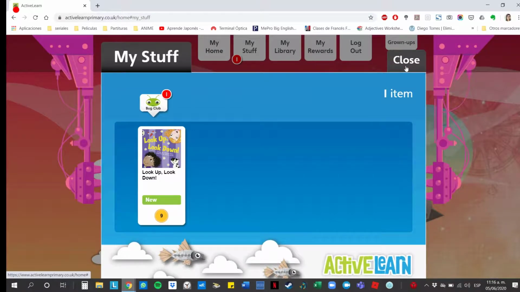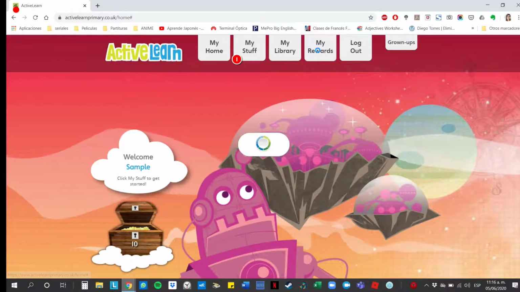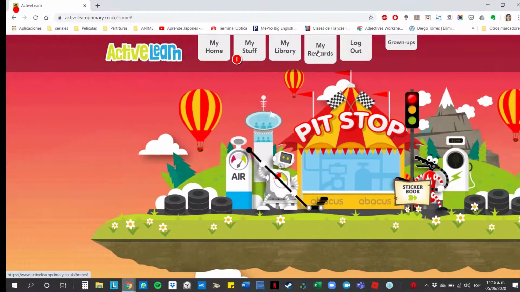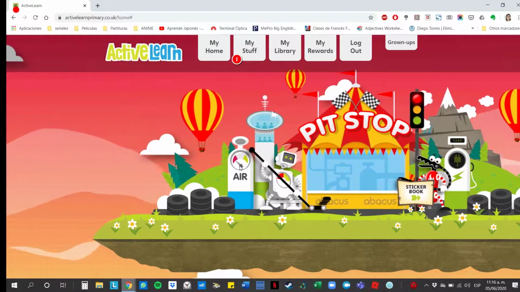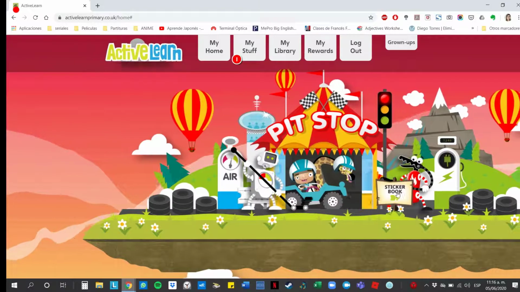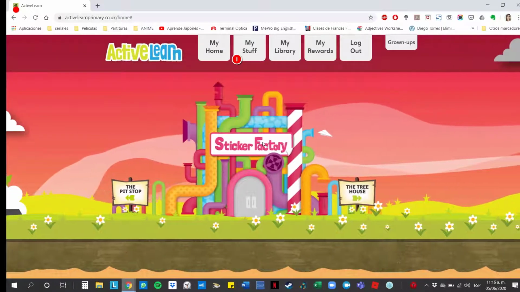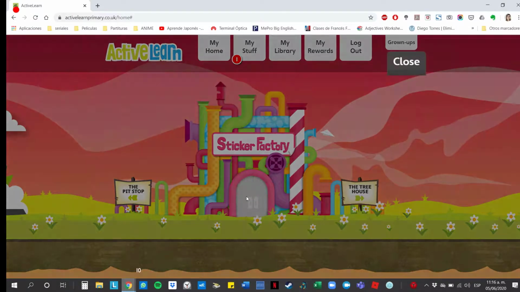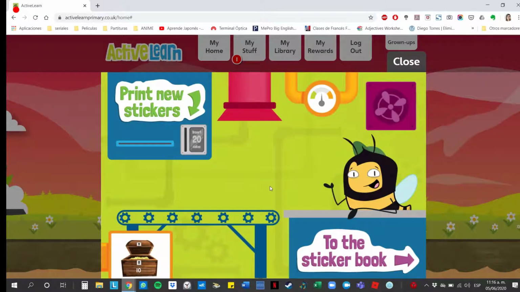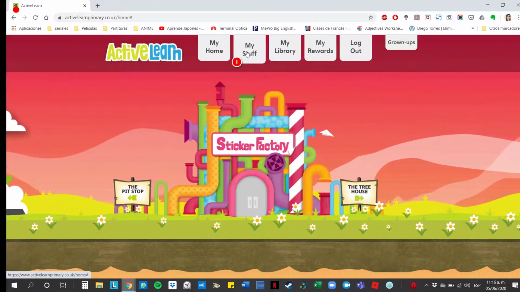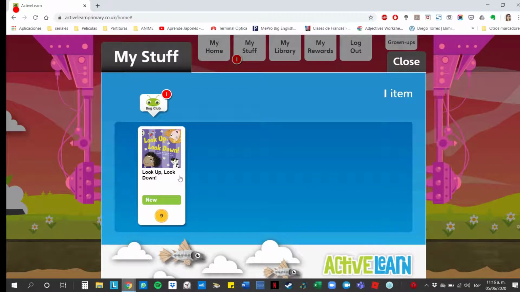But first, let's check out what rewards I can get. So here I have like a fair. I'm going to check the sticker box. Yes, let's check it. I can see I can play games and more things, but I need 20 coins. Right now I have 8 coins. So to have more coins, I need to finish assignments.